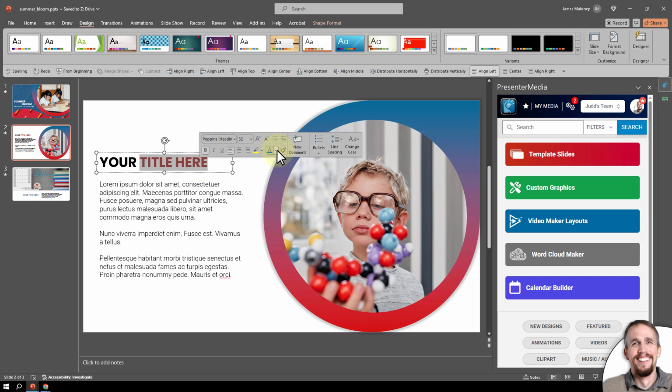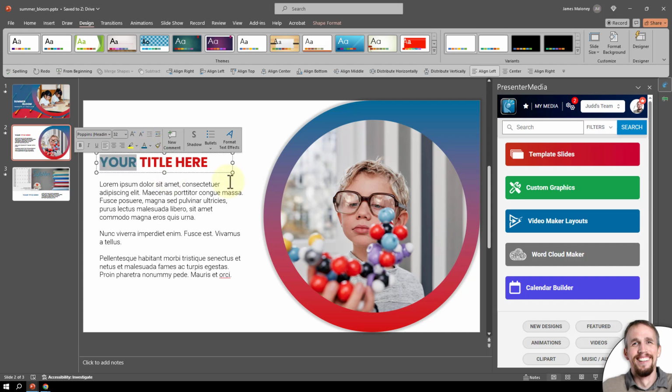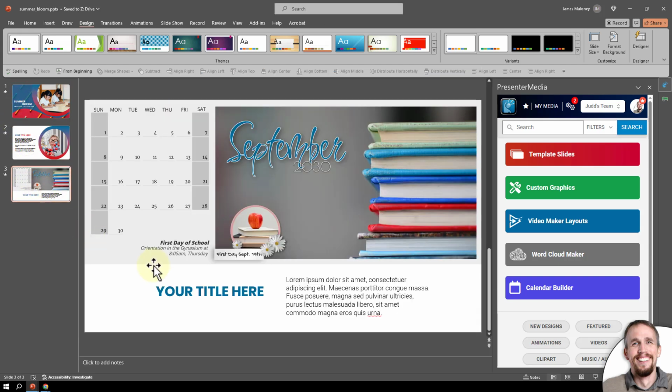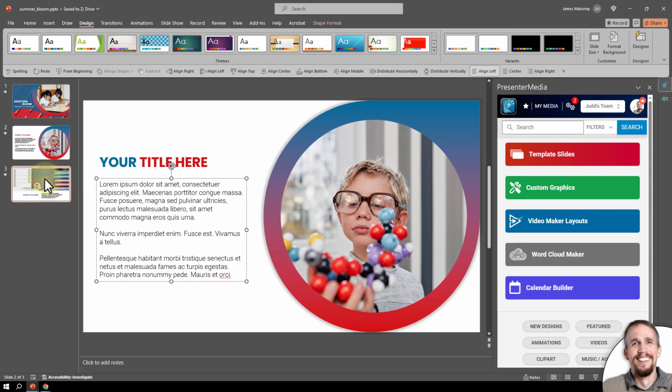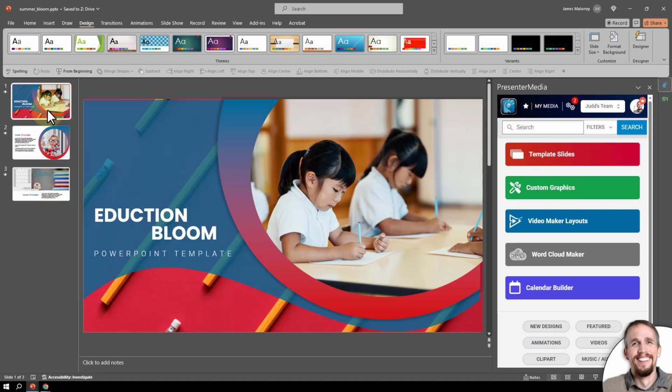I'm going to change this text to a little bit brighter red and change this text to the blue. So that kind of matches. That all looks good. Very nice. Of course, I could change this title to like education bloom, whatever I want it to say, that title, add text in here, whatever you want to put in there. Looks good. That'll be ready to go for your next presentation, whether, again, it's a business, education, medical theme, whatever. You can edit these templates to make them whatever you want.